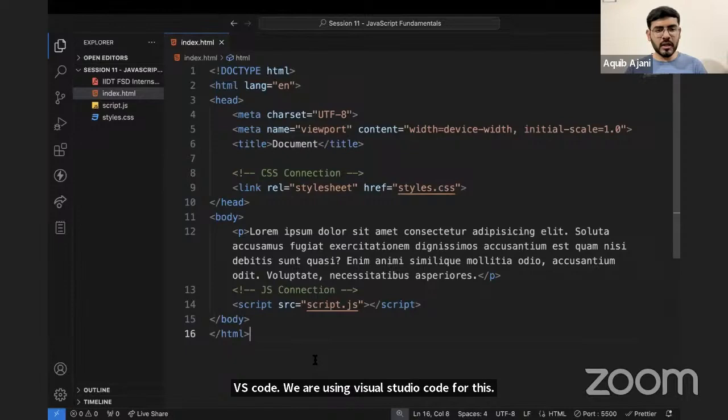So yes, this is how we can connect HTML with JavaScript. And then what we can do is we can perform a bunch of modifications with JavaScript as well, right? For example, let me give you a simple example.